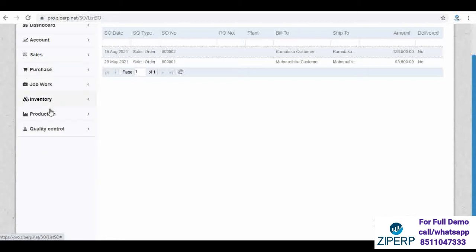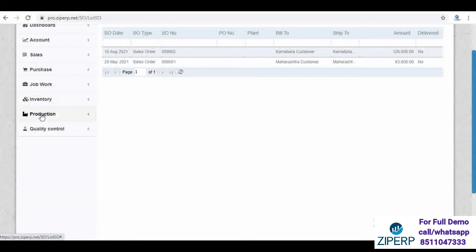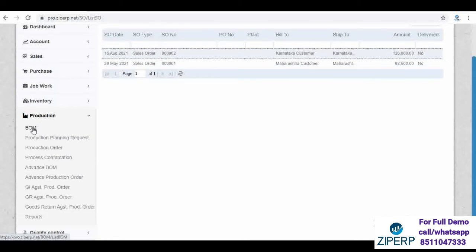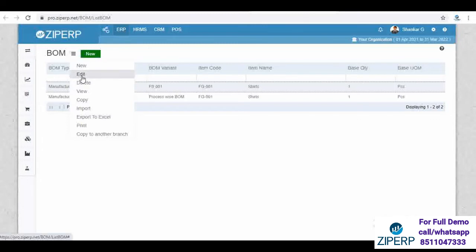Right? So here let me take you towards the inventory part. GI against production order, that is goods issued against production order, goods received against production order. Before that, you need to understand how the BOM, that is the bill of material, looks in ZipERP. In ZipERP, we have BOM. I'll select this BOM for shirt. I'll edit it and show it to you.